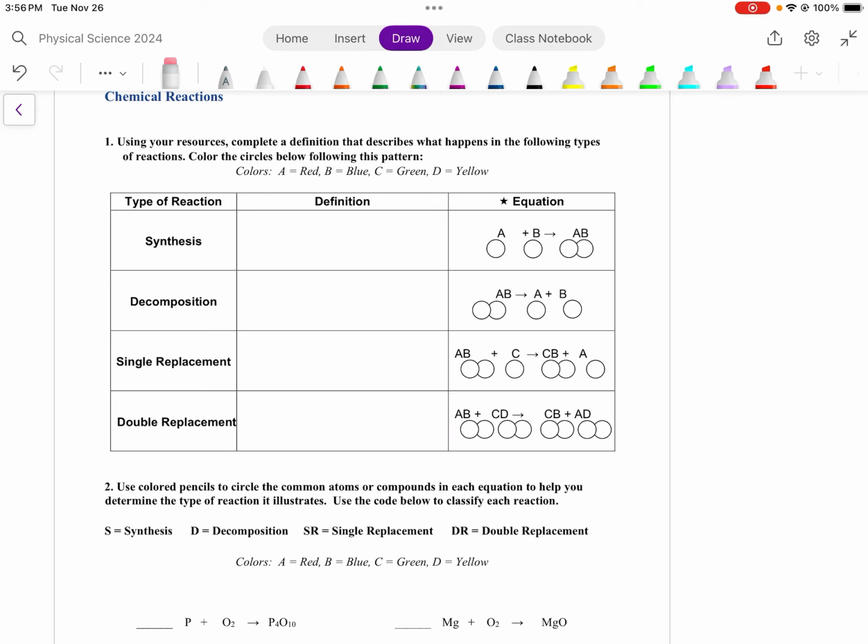Okay, now that you have those defined, up here we're using different colors. A is red, and go ahead and use highlighters, you guys. I think that's easiest. B is blue, C is green, and D is yellow. And so down here, we'll do that same thing. A is red, so I'm just going to mark all the A's red. B's are blue, mark all the B's.